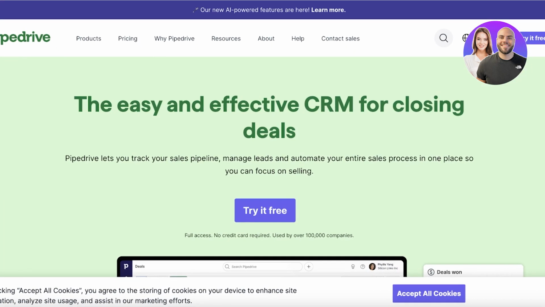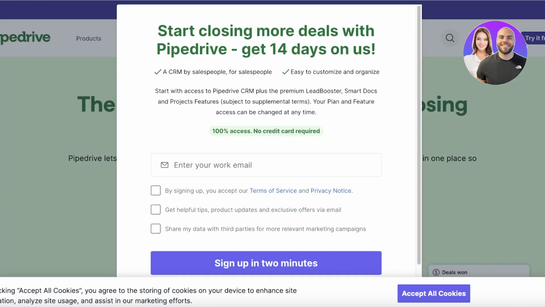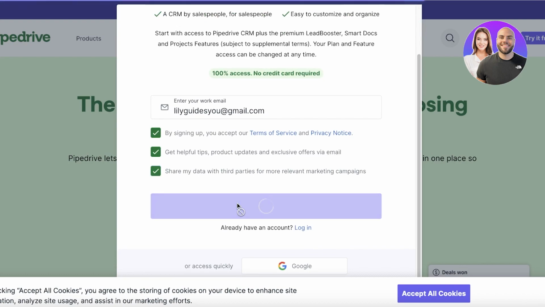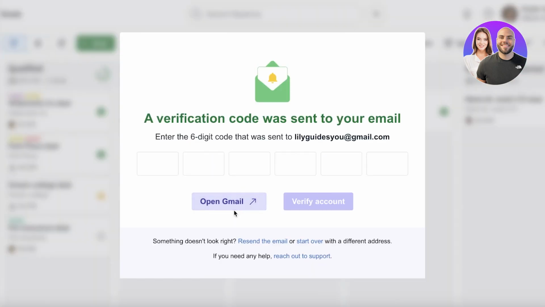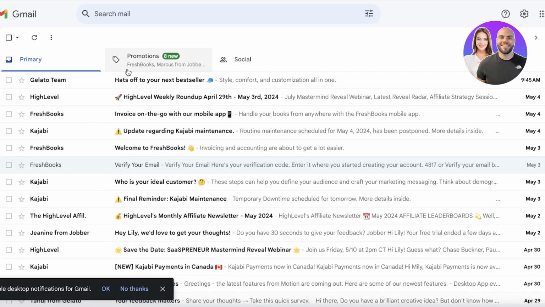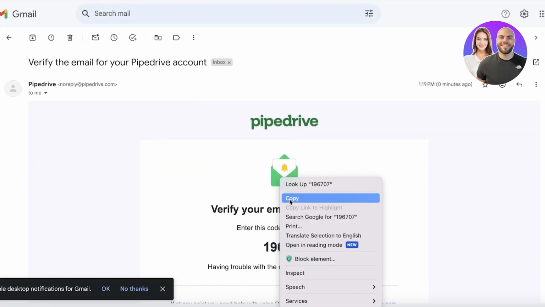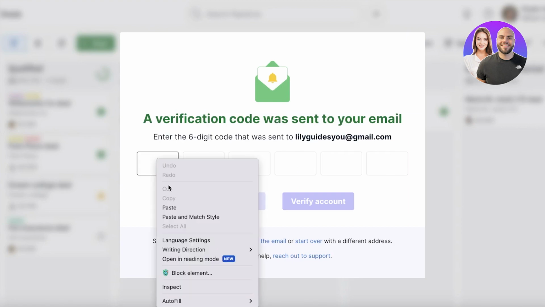Now, to get started with Pipedrive, simply head on over to pipedrive.com. From here, you're going to click on Try for Free on the top right. Once you do that, you're going to add your email address. Once you insert your email address, just tick these options and click on Sign Up in 2 minutes. Now, once you do that, you're going to be creating your account. So you'll have to verify your email address with Pipedrive. We're just going to verify that over here simply by copying this code and inserting it into Pipedrive.